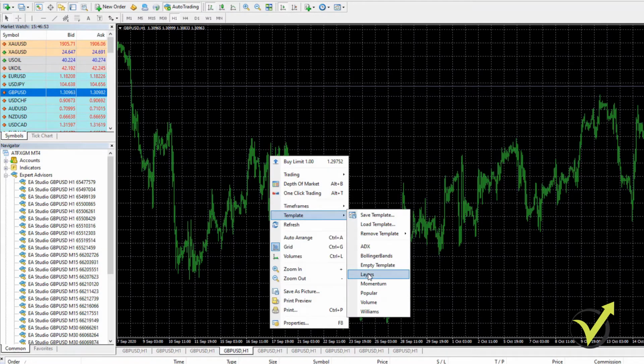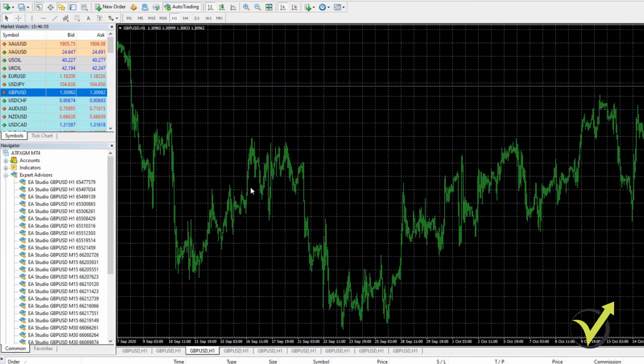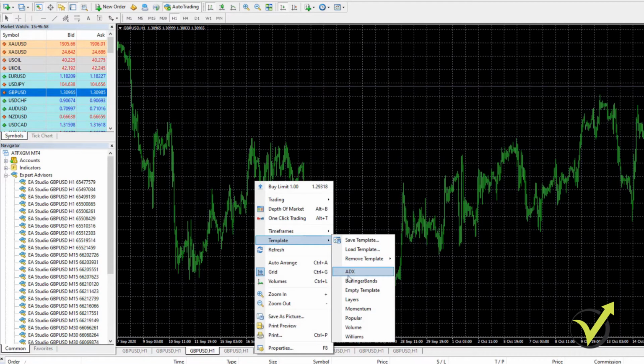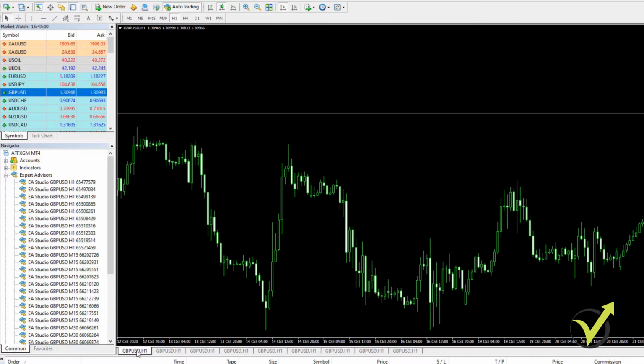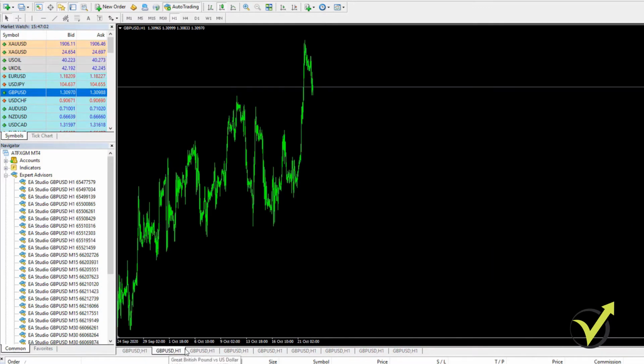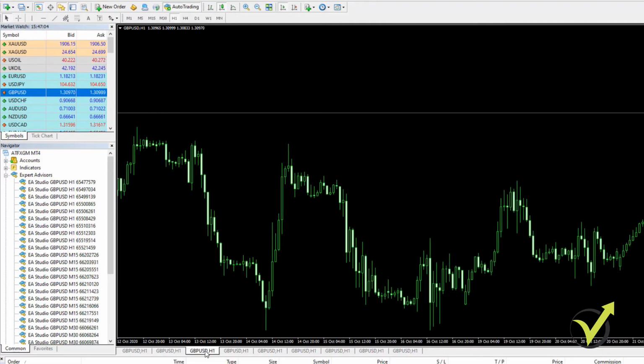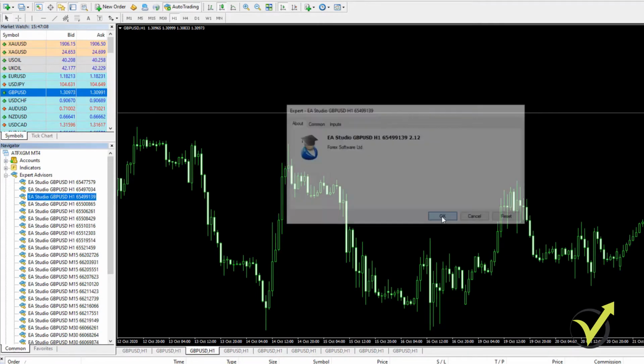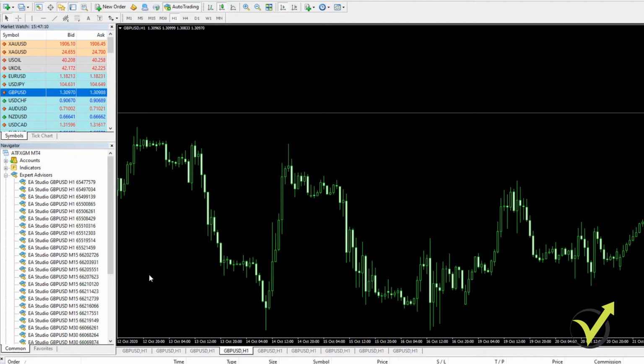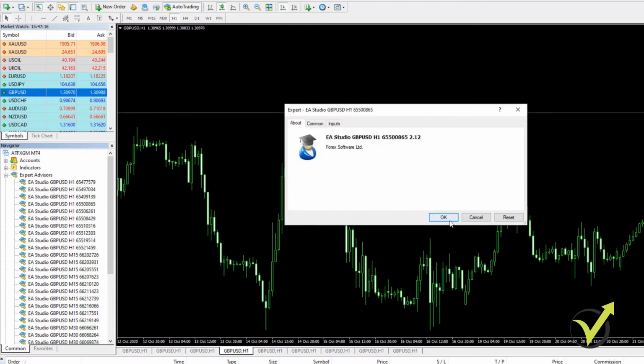And I will do it for all of them. Here I have one more and maybe a last one. Yes, this is the last one, empty template. So for the first two, I have the expert advisors attached. Now I will go with the third one, double click on it, okay. Then I go to the fourth one, double click, or I can drag and drop it over the chart. It's one and the same thing.